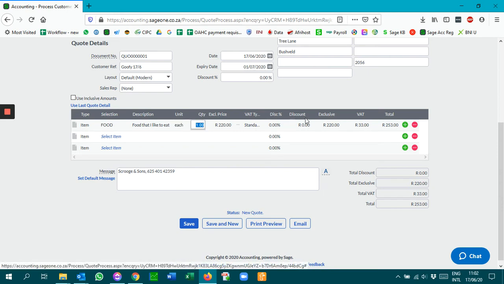And I've got 10 of those. The price will default to the price list that you've entered for that specific customer, but you can override it. So if you want to change it to a different price, you can do that. Here you've got your VAT type. That will usually be standard VAT, but it will automatically be the VAT type that you've set up for that specific item. If there's discount for this specific line, you will enter it here.